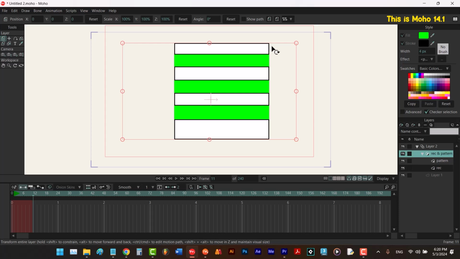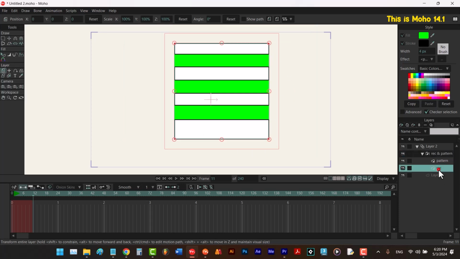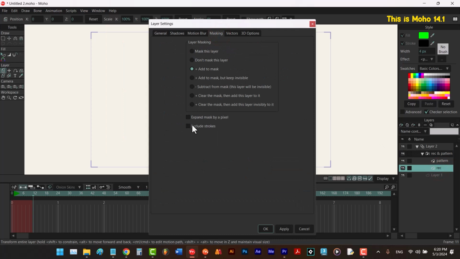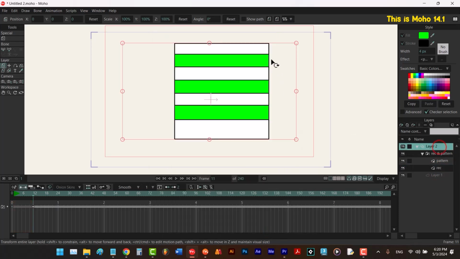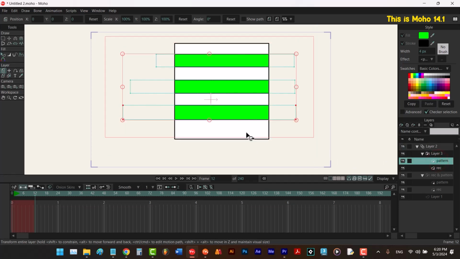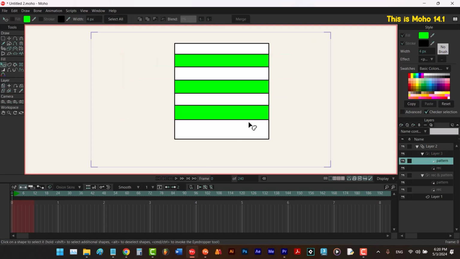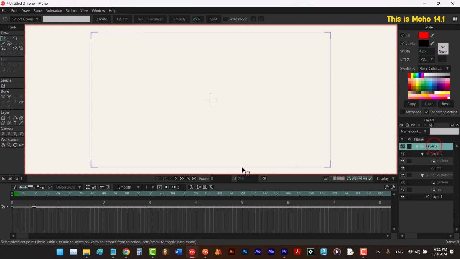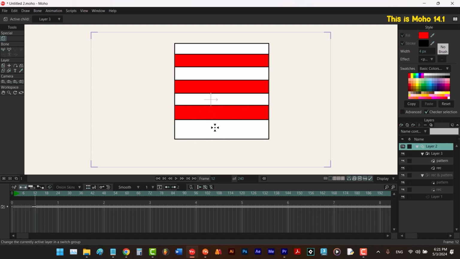And in case you want to keep these strokes around it, you can double click on the rectangle, go to the masking tab and check this option, exclude strokes, and then click on apply or OK. Now you can see that we have these lines around it, and you can also duplicate this layer if you want. Now as you can see, we have it as a new frame called layer 3, and for example if I click on pattern and go back to frame 0 and hit Q to select the select shape tool and click on select all to select these shapes, I can choose a different color for it and go back to my frame by frame layer, and as you can see, now we have it with a different color. You can see the difference here between the two.